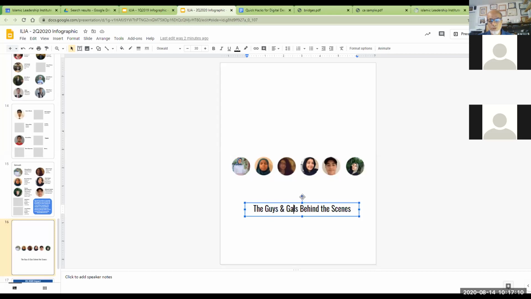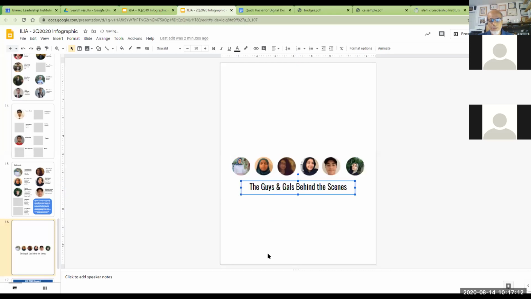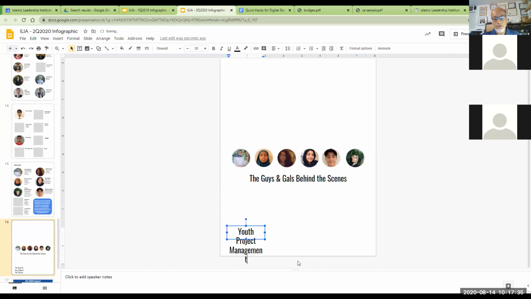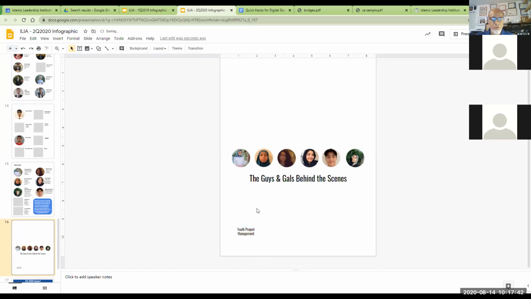So you put that here, and then you put names of programs. I'll let you guys visualize this, but it could be something that looks like this. For example, YPM, but you want to type it out because people won't understand. Youth Project Management. All right, and you make the font small. You can go all the way down to like 14. All right, and then you put the logo for the YPM. I'm just going to use a picture for now.